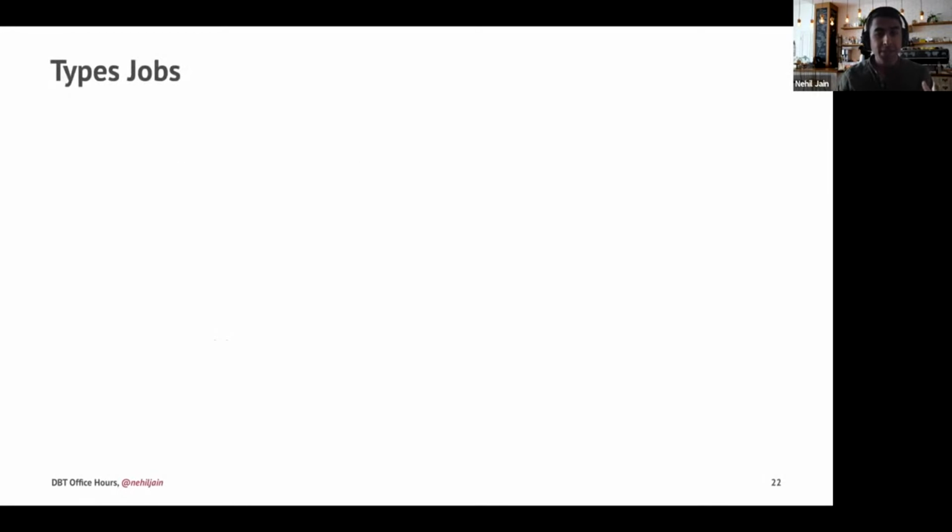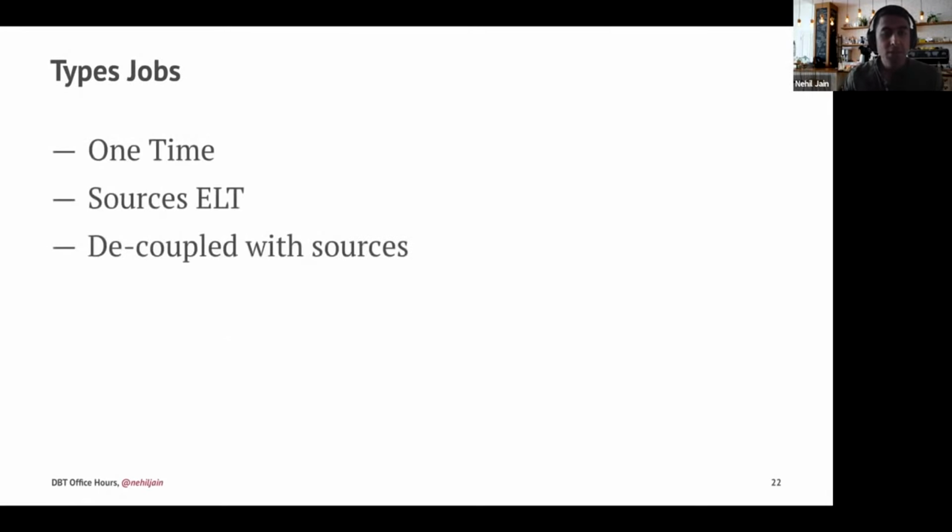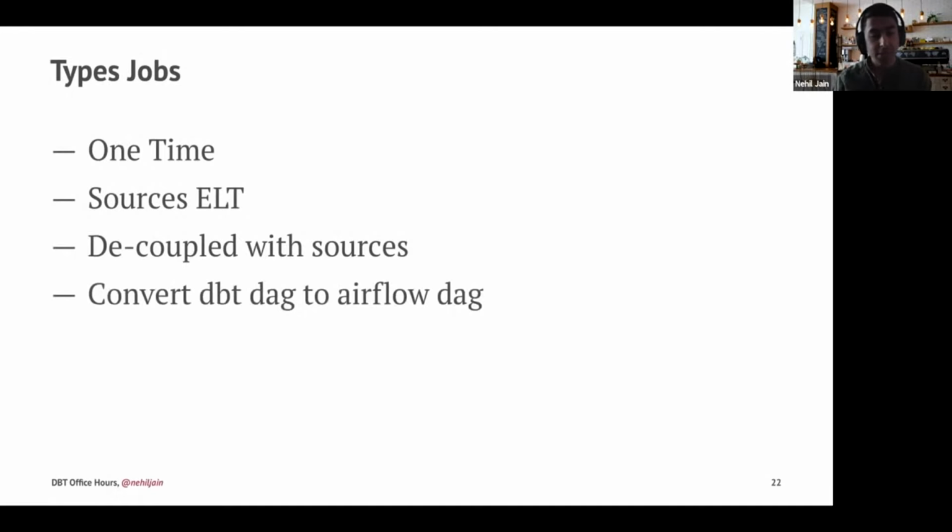So once your DBT is integrated with Airflow and you know how to author it, what are the different orchestrations you will do, or what are the different jobs you will run? So I'll discuss these different types. One will be one-time, then there's a way to think about it as source ELTs. The other ones are decoupled from sources. And then there's this, recently I found another Discourse conversation about converting DBT manifest JSON into an Airflow DAG.